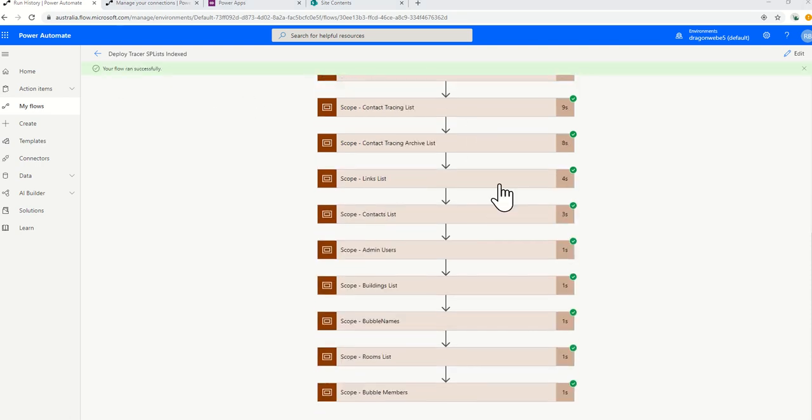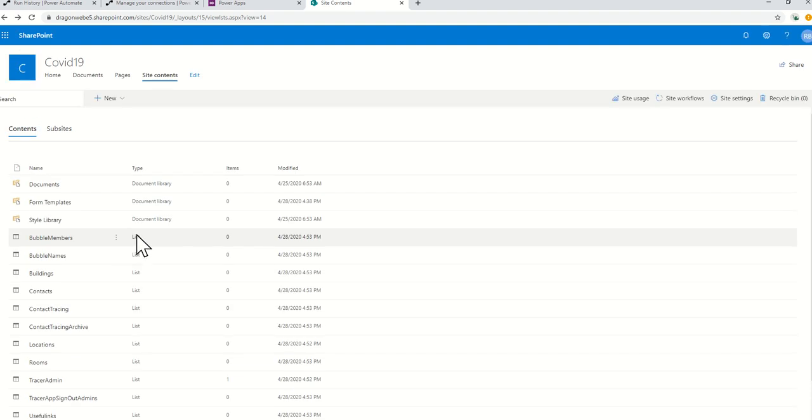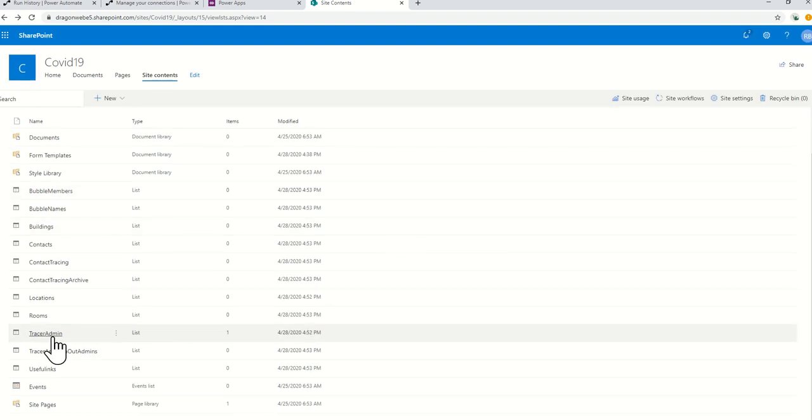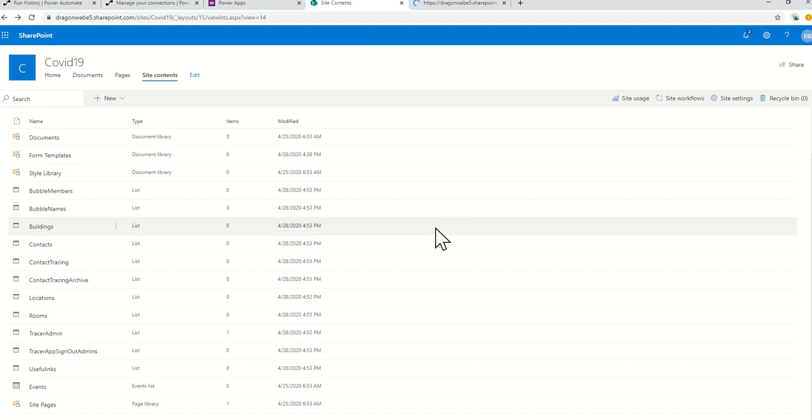All right, so after a minute or so, you'll have green lights all the way. To confirm all those lists have been built inside your site collection, go back to the site contents of your receiving site collection, click refresh, and you'll have all the items. And we've got one column there with our tracer admin list item, which will have just the URL of the site showing, and then the app uses that inside of it.